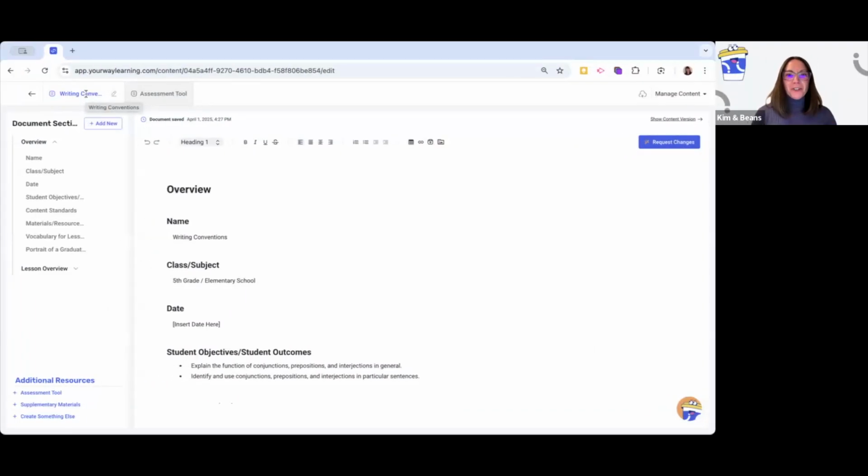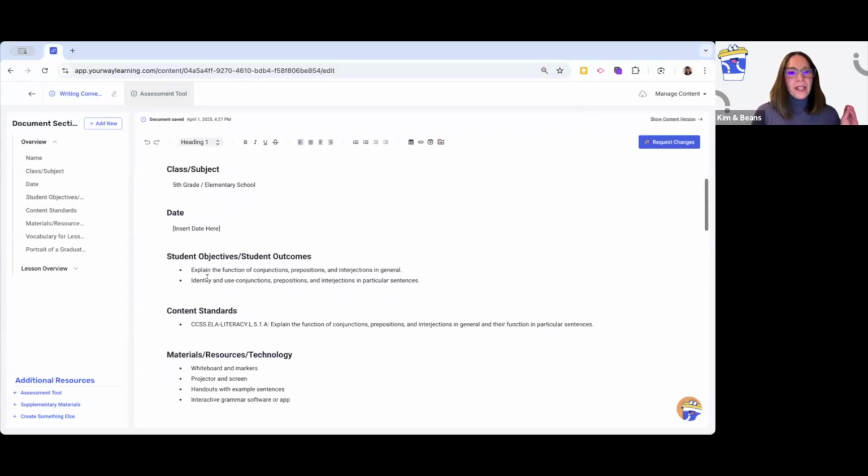All right, everyone, I have a new feature that I'm very excited to share with you, and it is down here in the bottom left of your tool outputs, and it's called Additional Resources. So what you're looking at here is a lesson plan I created with a lesson plan tool in Yourway.